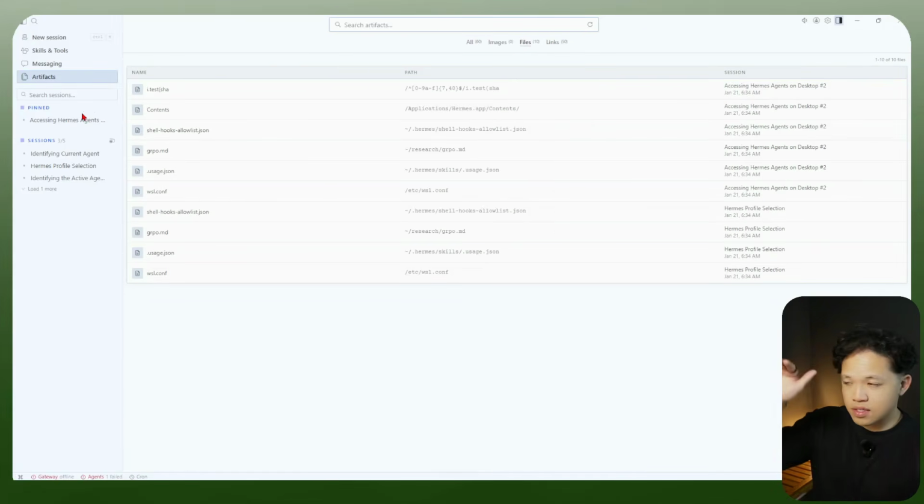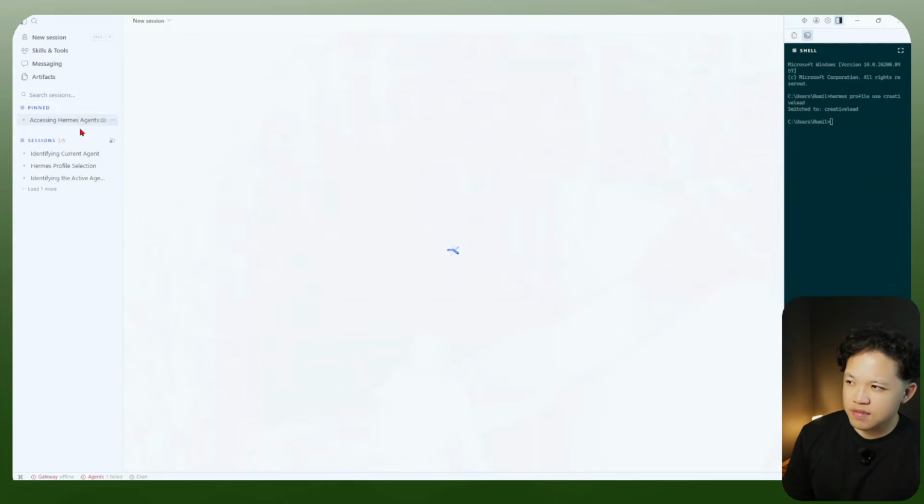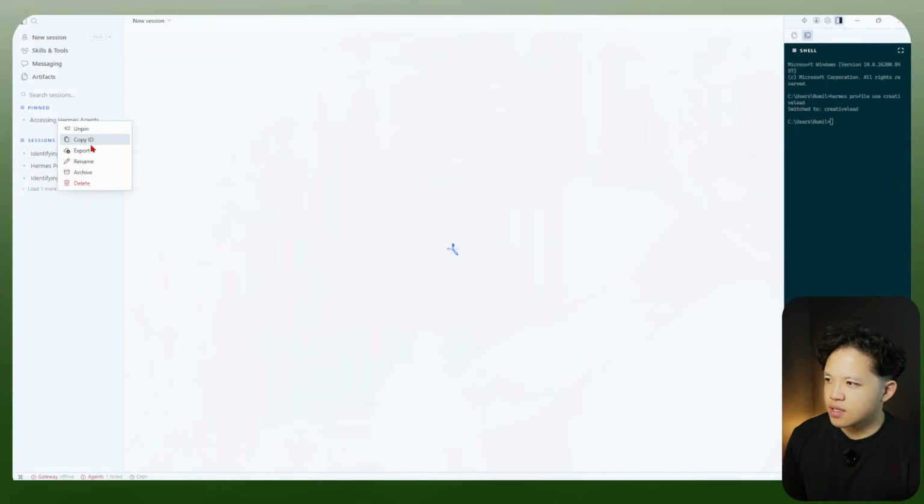And as you go down this left sidebar, you can see that you can search through the different sessions you have. You can pin your different sessions by clicking these 3 dots here, or you can just right click it too. Or you can just right click it to unpin it. You can also export it or rename it if you wanted to organize your different sessions.